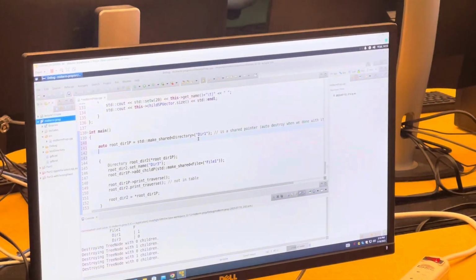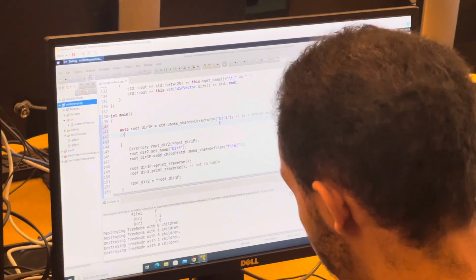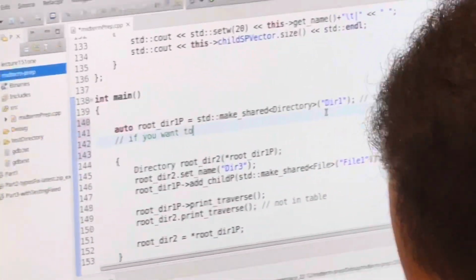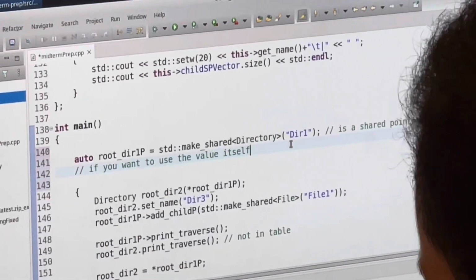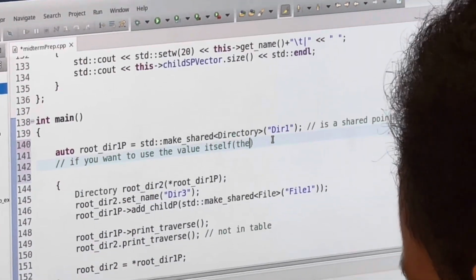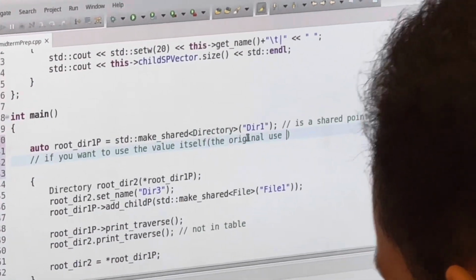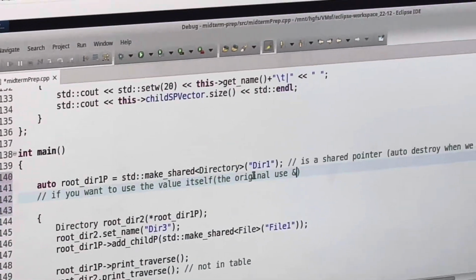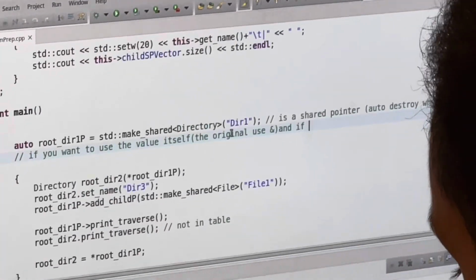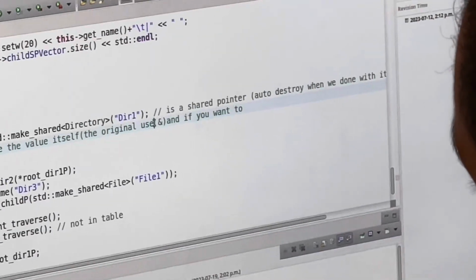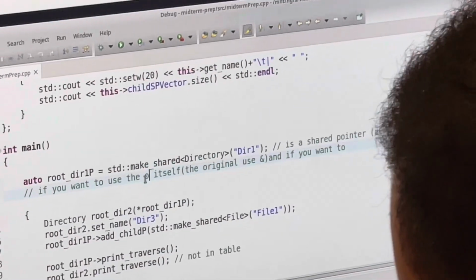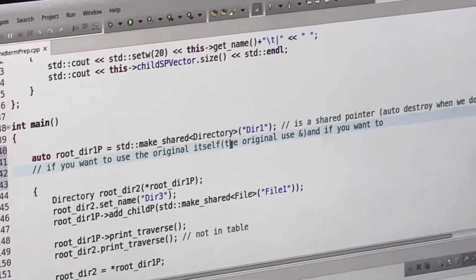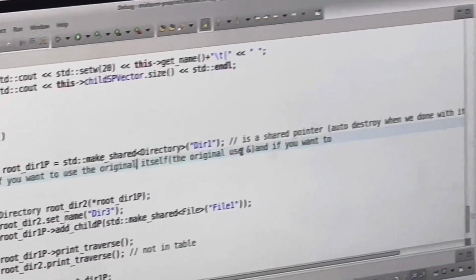To use the value itself, as in the original, you gotta use the ampersand symbol. This is the ampersand symbol, right? If you want to use the original, like the address, instead of saying the value, let's say the original itself. The original is the memory address. Okay, the address.